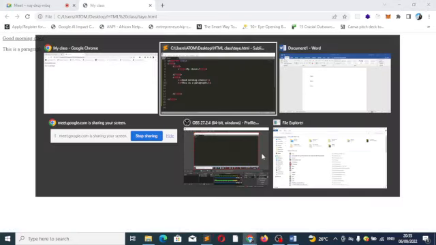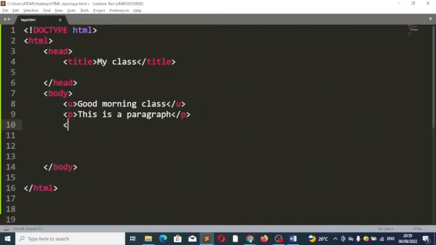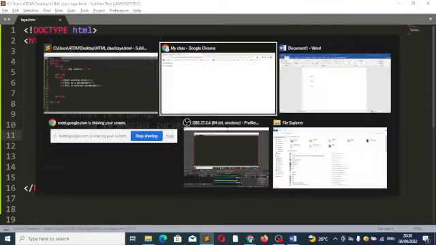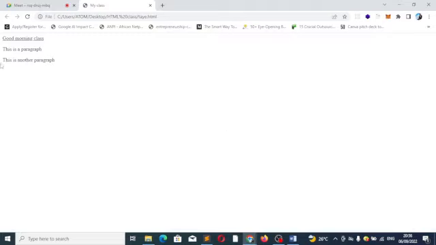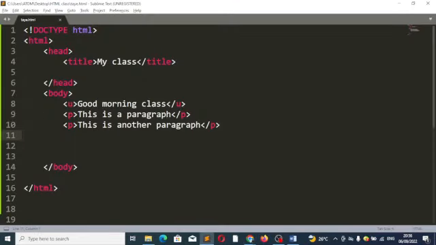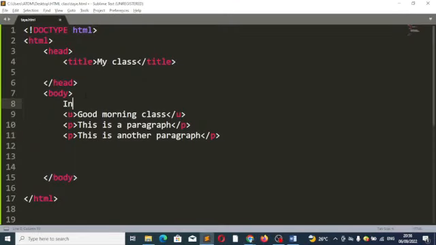Now the advantage of this is this. Let me come here again and create another p tag. This is another paragraph. So this and this will not be on the same line. They will be on two different lines. You can see they are on two different lines. They are no longer on the same line. That takes us to something we call inline elements and block elements.